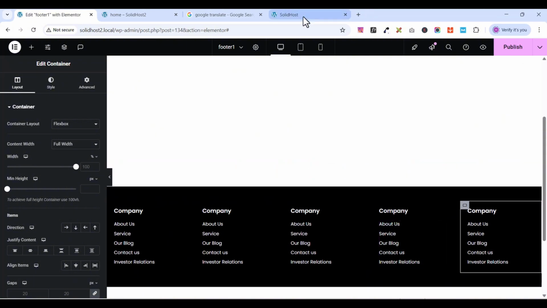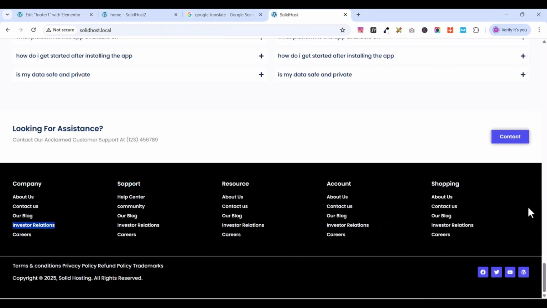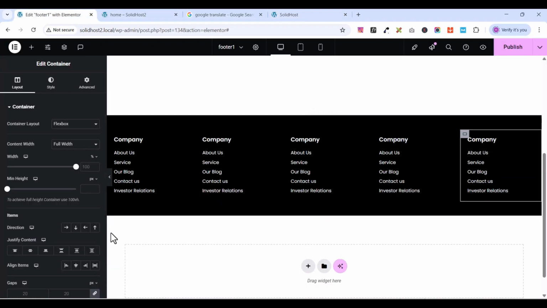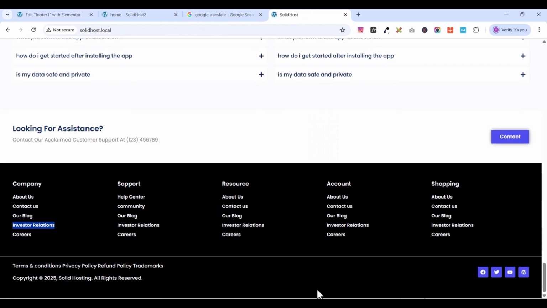Let me check. Okay, this is 5 pieces. All right, so from here we can design the next section, that is this down section with the icon, with the social icons button. So let's design that one.